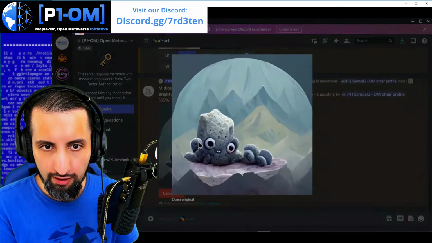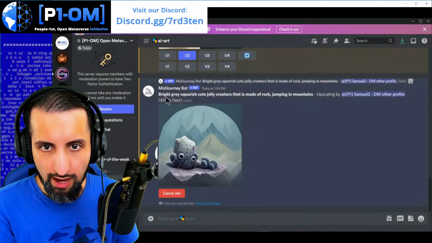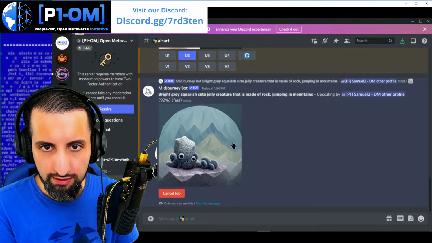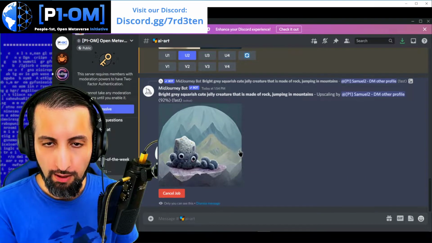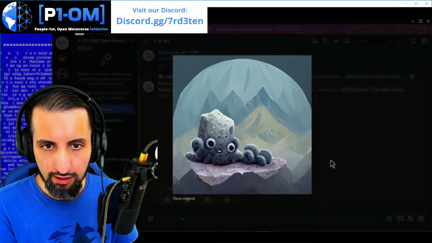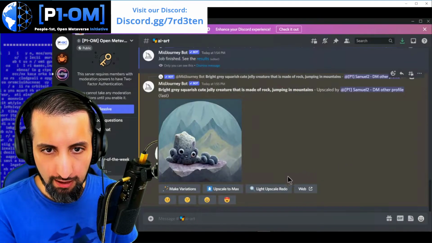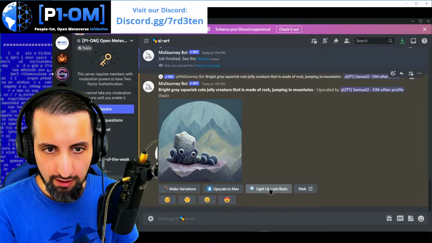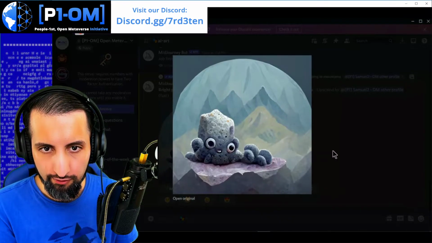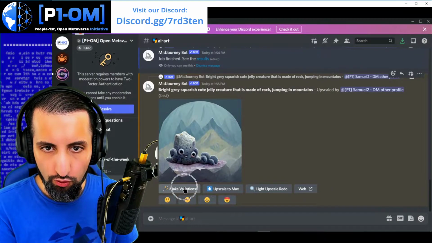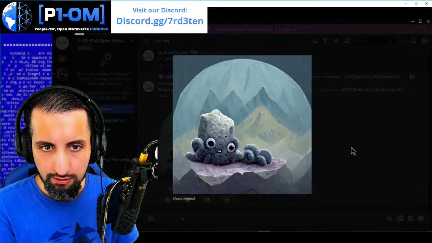So it's almost there, and it's going to give us more options. We can say we want variations. We can upscale it to max. Upscaling it to max is like the final resolution. It gets really better every time. We can redo the upscale. That means we didn't like the details, so we'd like to try that again. Or we can make variations on this one. So those are the options.